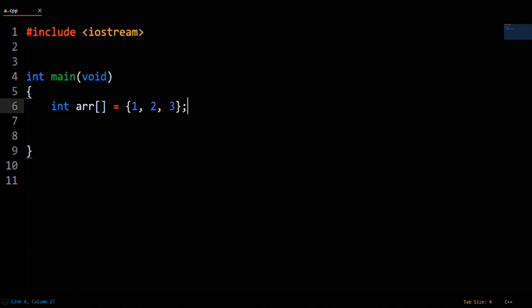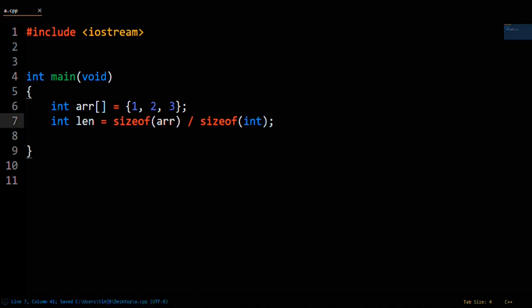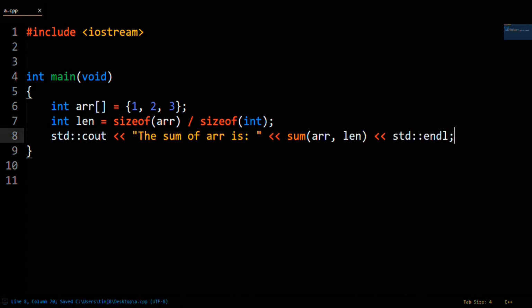Next, for a for loop, we need to code up when to stop, so we must calculate the length of the array. Prior to passing the array to a function, we can calculate the length of the array by taking the size of the whole array and dividing it by the size of a single integer. Next, we just have a printout where we indicate what the sum of this array is. As of right now, though, we have no sum function.